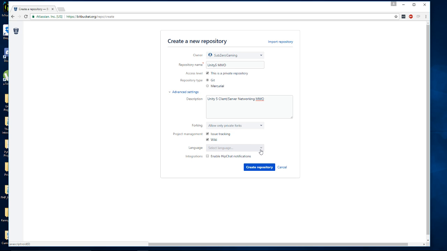Because when we get into features, if we want to define things and all that good stuff, we can do that too. So language, I think it has Unity. It does not, so I'm going to go ahead and do C#. Thought it automatically did C# Unity. Integrations. I'm not going to enable HipChat notifications. HipChat is like their version of Skype. Alright, so create repository.